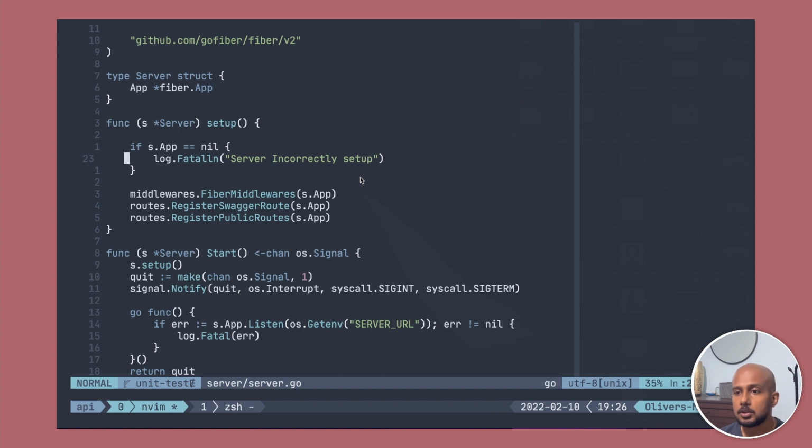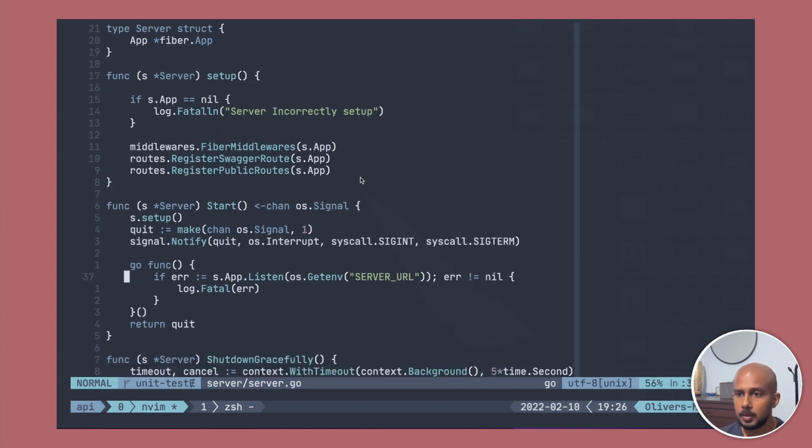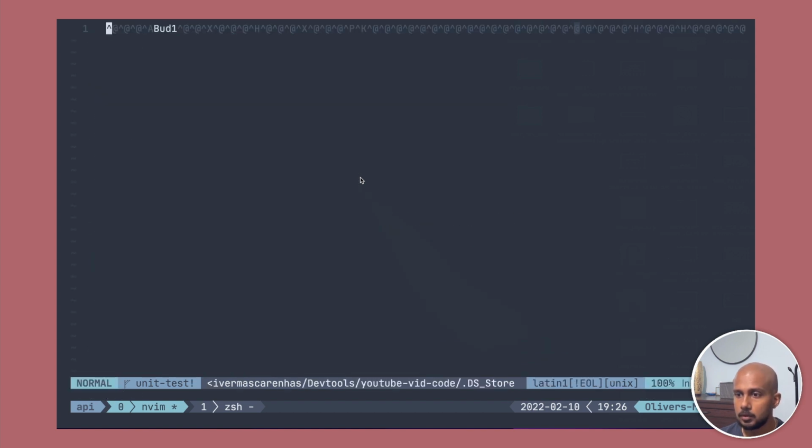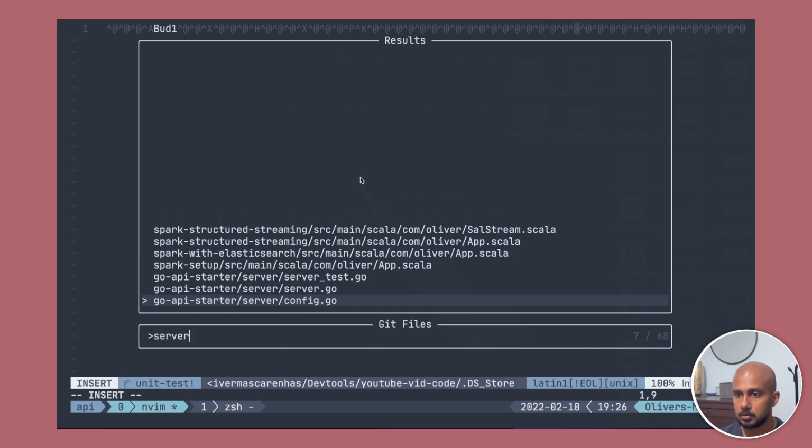Setup is responsible for setting up our routes and our middlewares, and going further, we'll also put our services over here and do the dependency injection. I put a little bit of validation as well, so in case somebody tries to start the server without the setup being called, it'll fail. And that's about it. There are just two methods to start and stop, and then we'll move on to the server test.